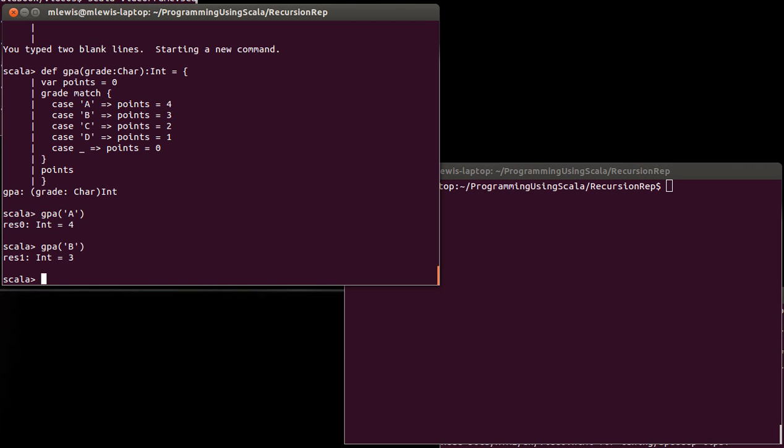That's using match as a statement where it is mutating things and it is causing changes. It has side effects to it. A lot of times it's better to use it as an expression, so it gives you back a value. So I'm going to call this GPA2, and it's also going to take a grade, which is a Char, and it's going to return an Int. Now, in this case, there's only going to be one expression inside of this function, and that one expression is the match.